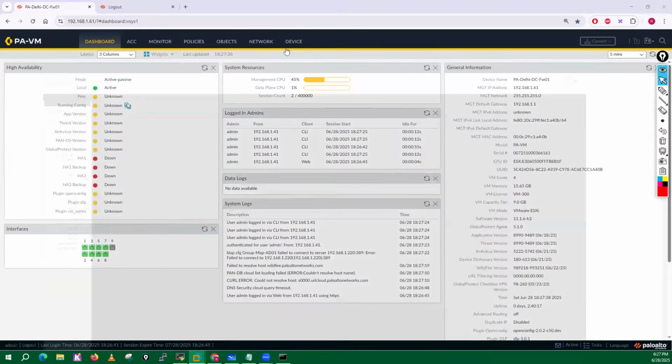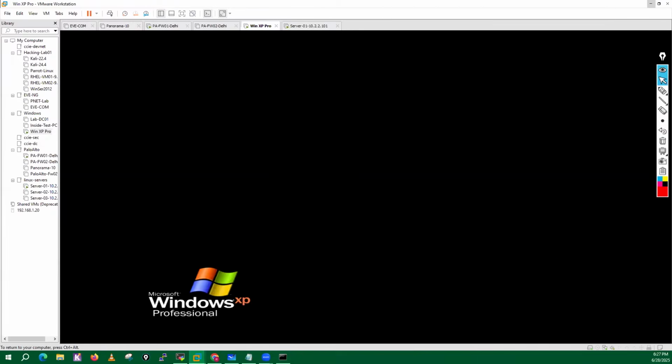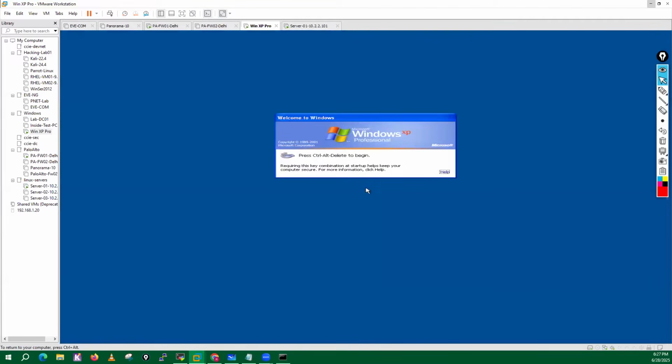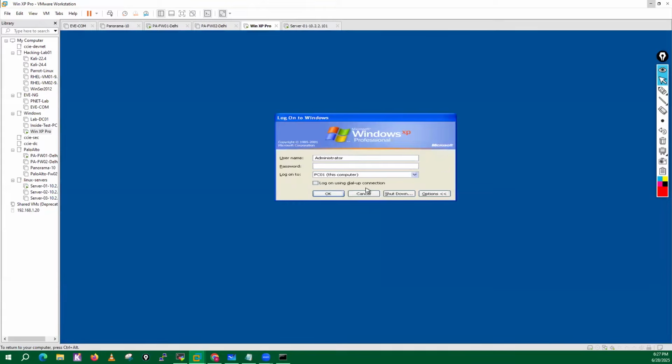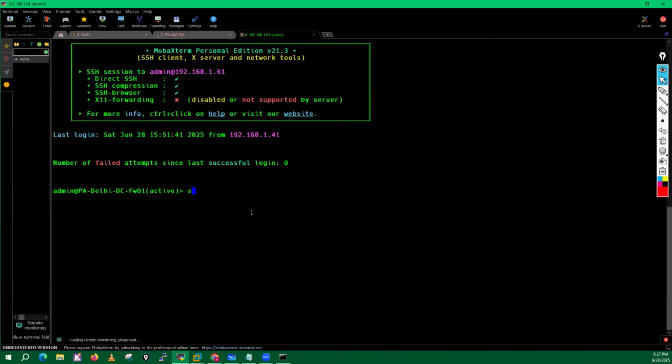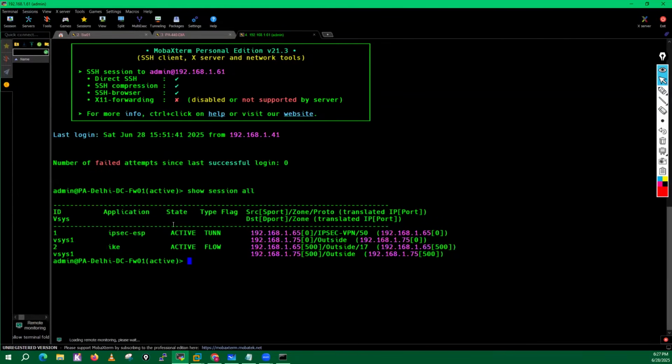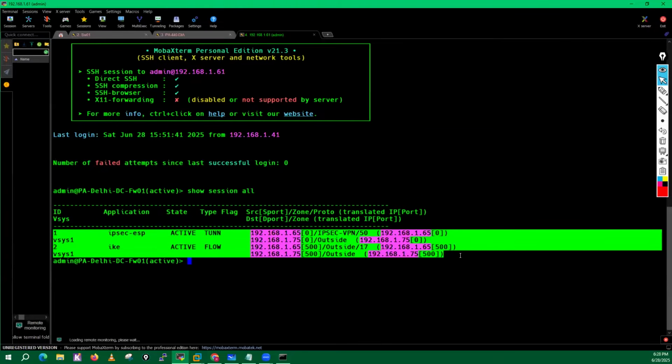I'll go here on my inside test PC. Don't worry, I am just initiating some traffic so you can see the session information. This is my firewall. The command to check the session is show session all. Here you can see there are two sessions, for IPsec and for IKE, because my IPsec VPN is configured. That is the reason.